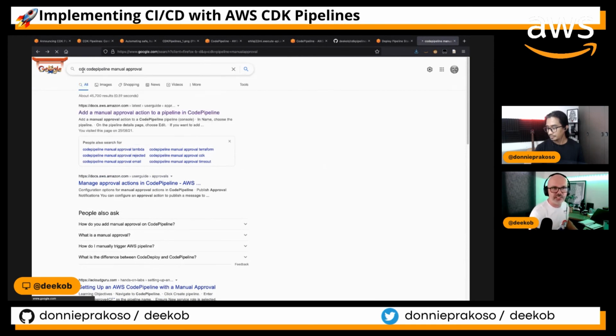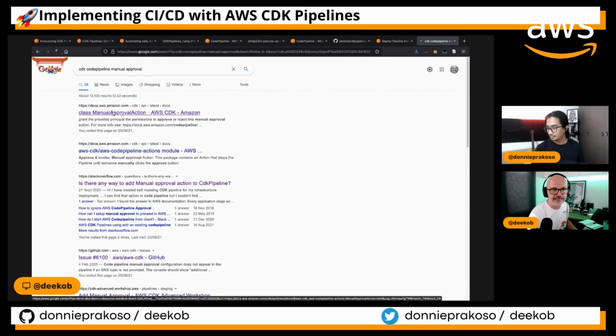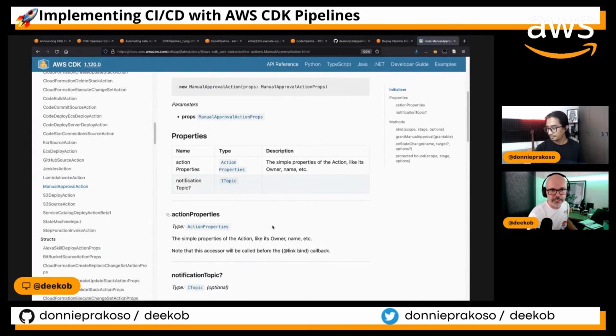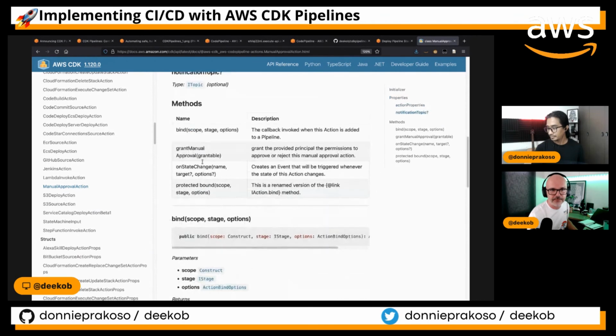CDK, give me 30 seconds. We've got there it is. Manual approval action properties. So grant. So this will give you the principles that you can do. So it looks like you can. I just searched and also found really good documentation on CDK workshop. I'm going to post it on the chat. There you go, everyone.